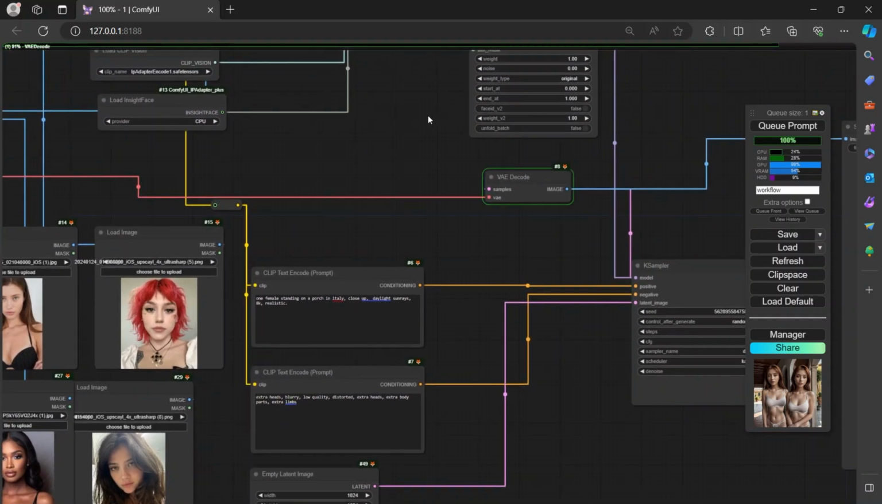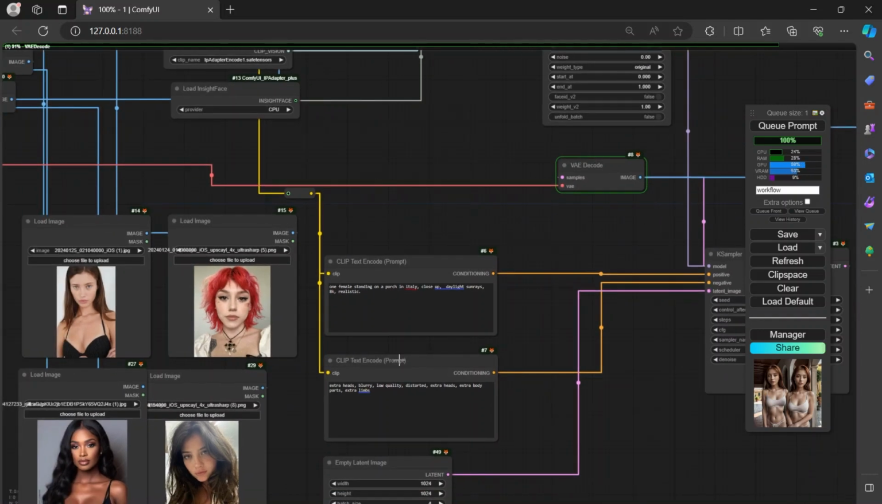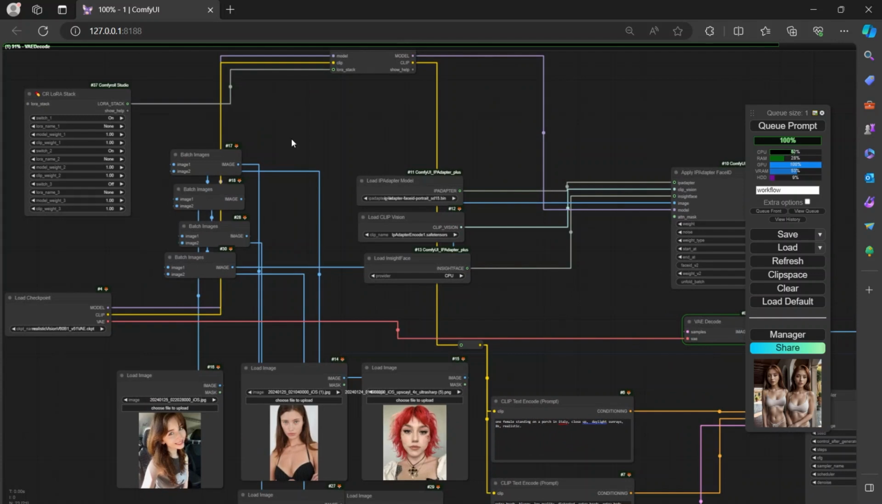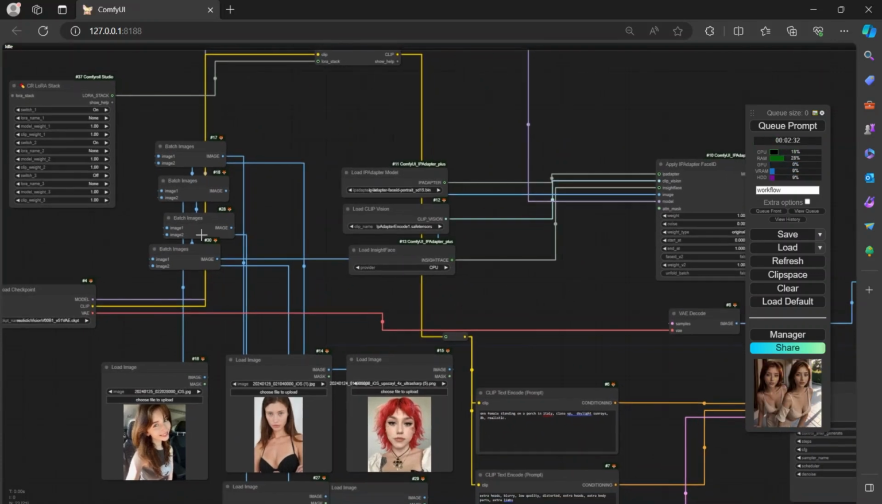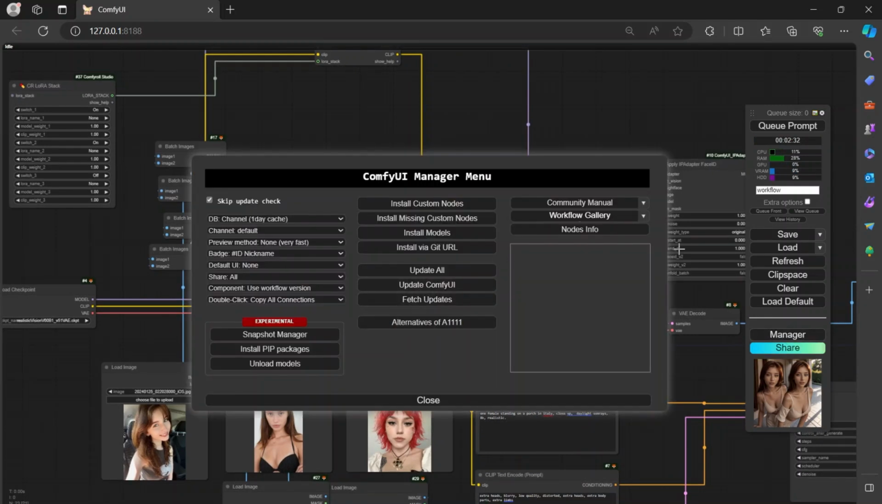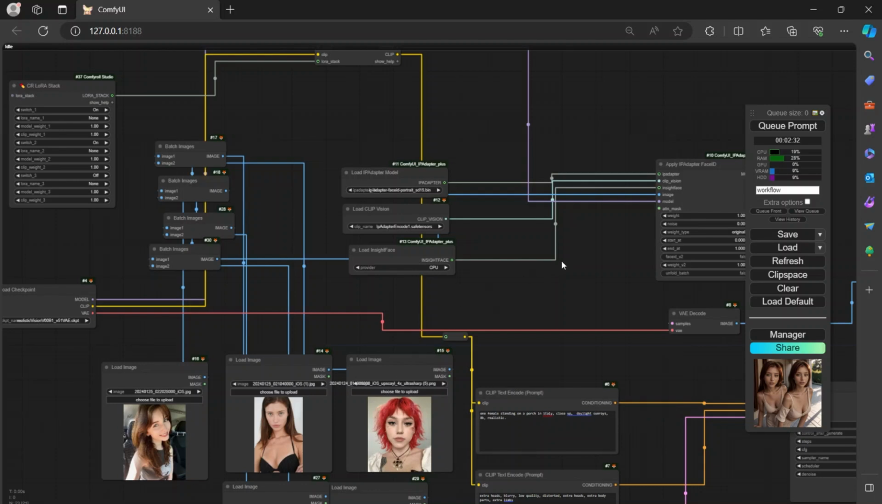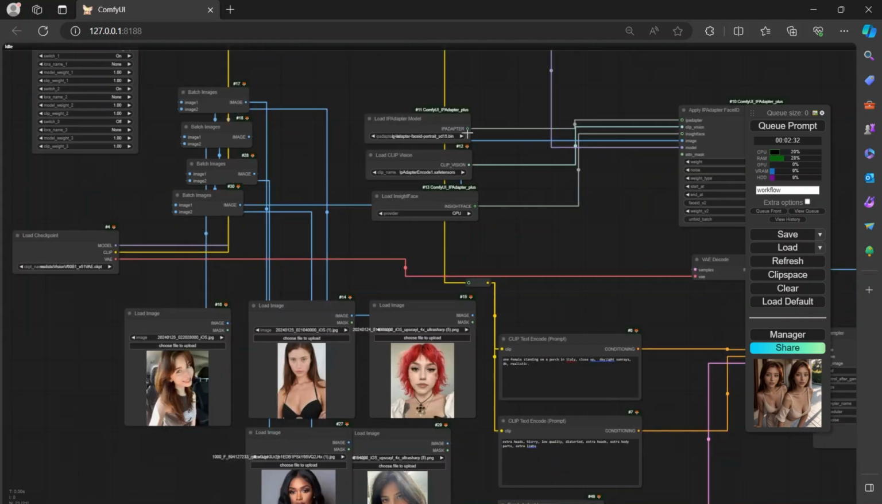I will show that in another video, but this one is specifically for people and for faces because of the Face ID. When you first load this up, guys, you're probably going to have a lot of red boxes because you might not have all these nodes installed. To fill in the red boxes, you just go to the ComfyUI Manager and do Install Missing Custom Nodes. Once you click on that, you'll have a list of nodes that you can just install. Then it's going to ask you to restart ComfyUI, and then you'll have all the nodes needed for this to work.